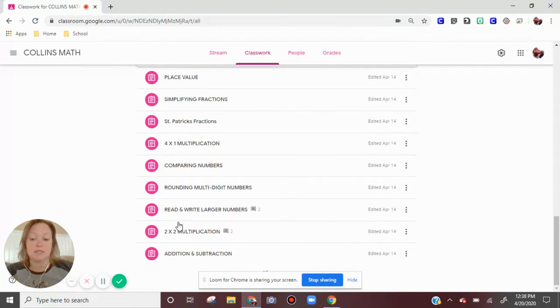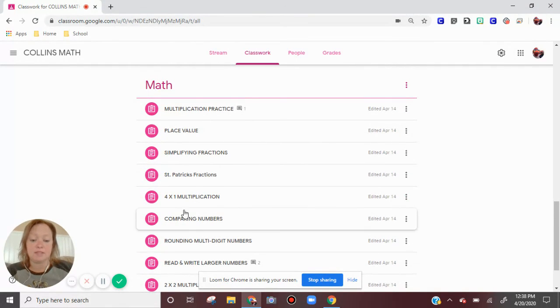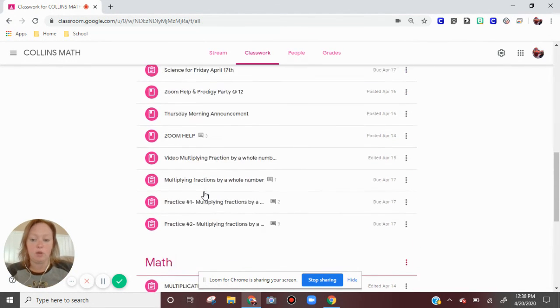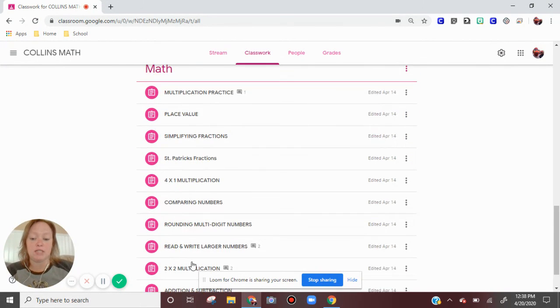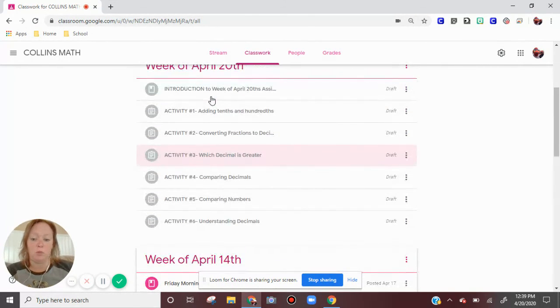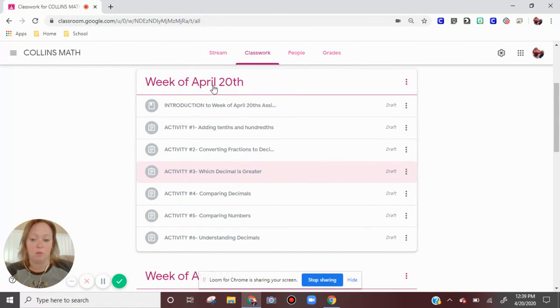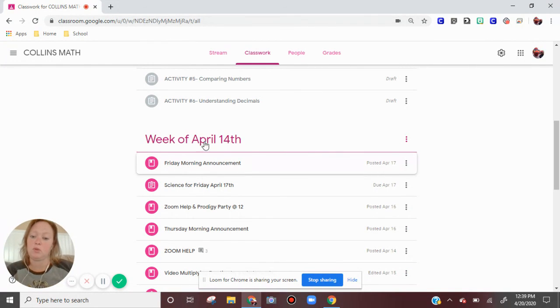Ms. Collins and I decided that we're going to get rid of all of the old math assignments. We still have your grades and we already have the participation charted down, but we're going to get rid of these activities from your Google Classroom because we're seeing a lot of students coming in and starting down here when really you should be starting with the week that you are currently on. So please start with April 20th. And if you have time, then you can go back to the week of April 14th. I hope that helps and it makes sense.